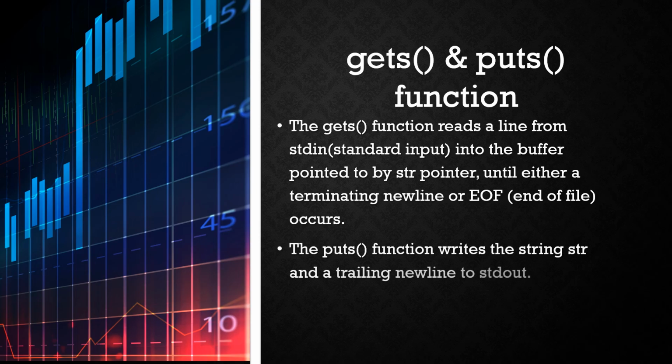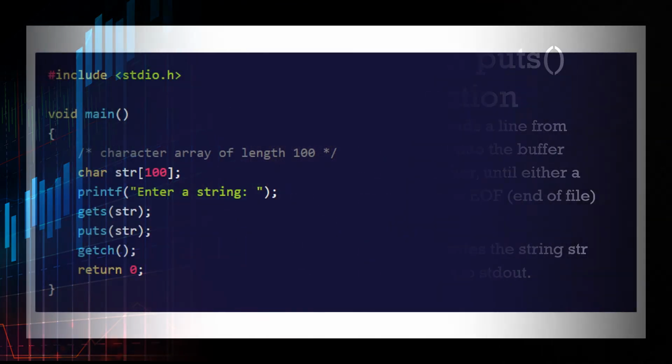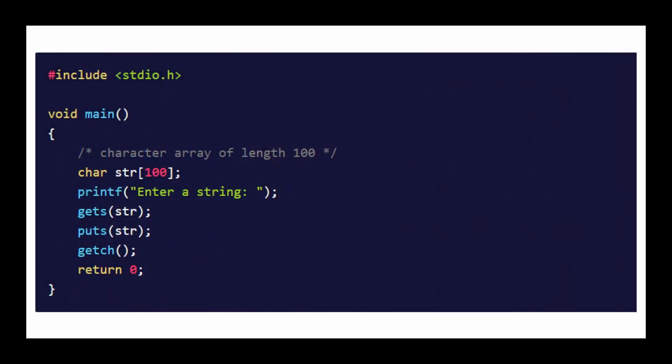The puts function, on the other hand, writes the string str and a trailing newline to stdout. The code presented on the screen shows the functioning of gets and puts.